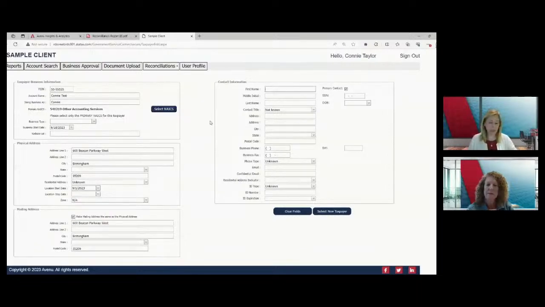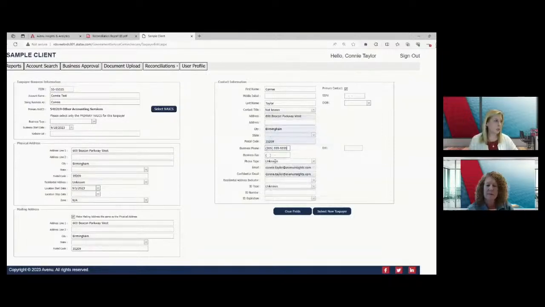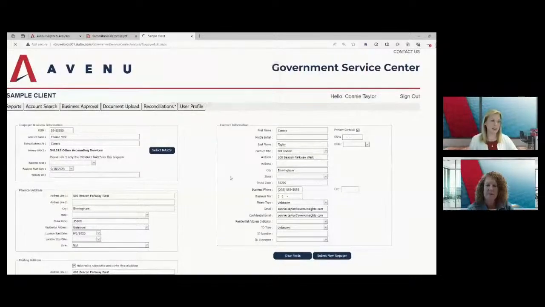And then we're going to enter contact information. If you have their social security number or date of birth, you could put that in. Most of the time, they're just going to provide their basic contact information. So we have that. We're going to hit submit to taxpayer. If there's anything that we've missed, wonderful thing is it tells you what's missing.